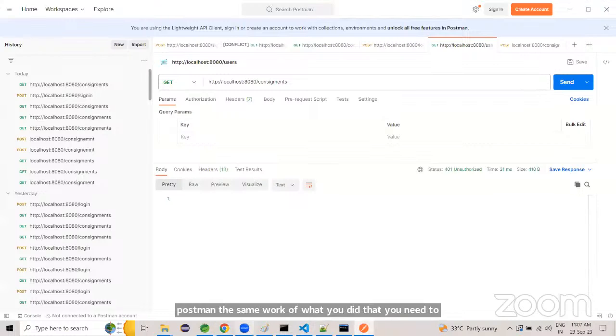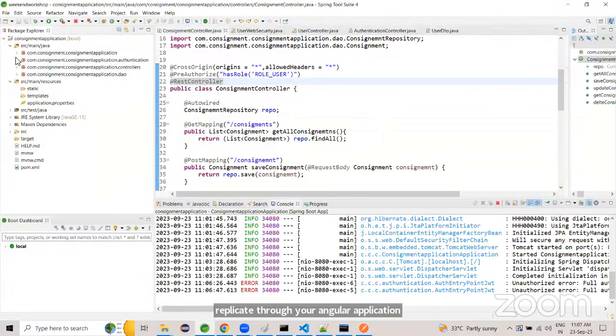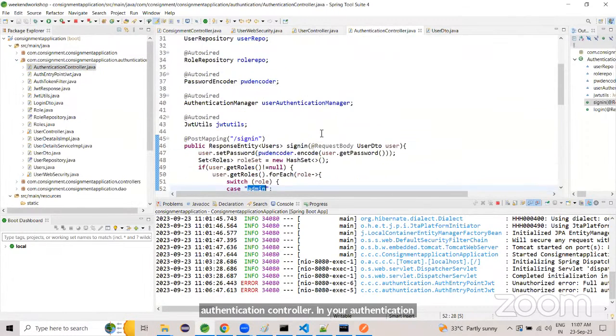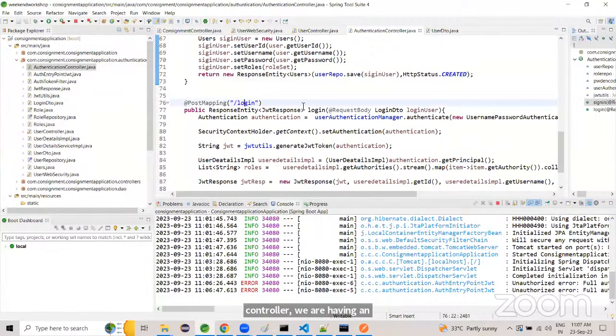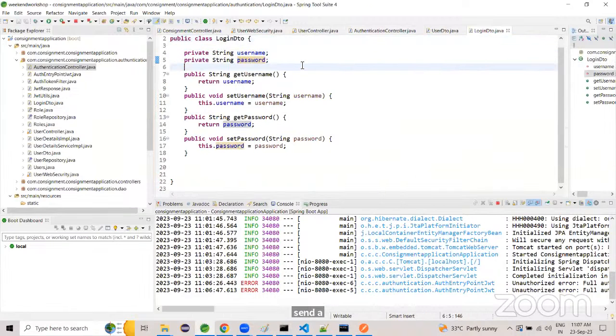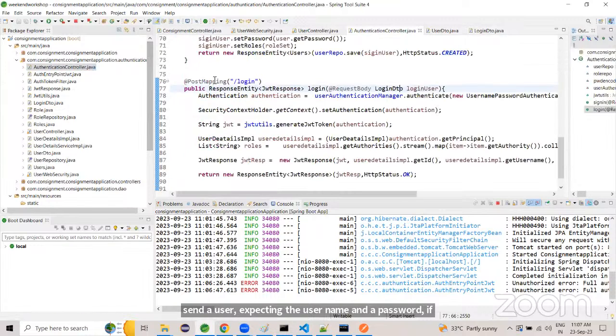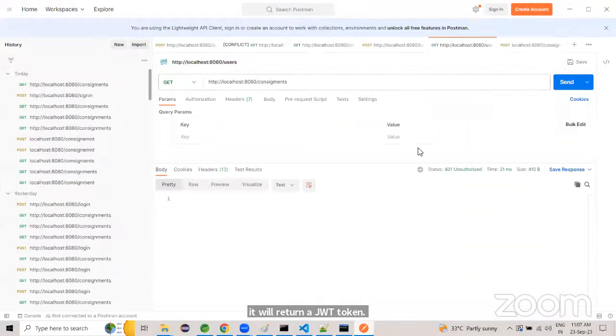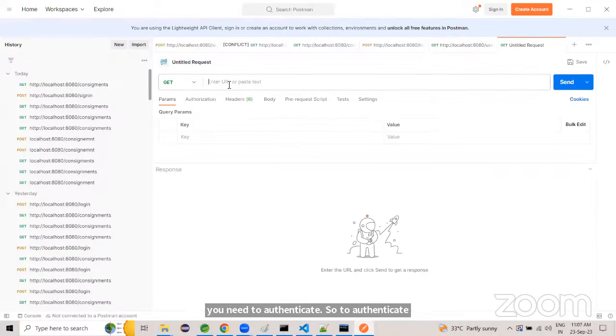To authenticate, we have an endpoint in the authentication controller, and that is the login. In this login, you send a user DTO expecting the username and password, and remember this is a post mapping. If you post your username and password, in return it will return a JWT token, and through that token you can access. So first you need to authenticate, and for that you need to do a post mapping.